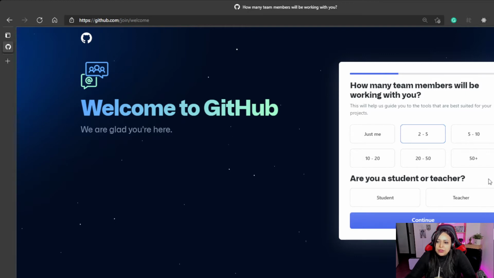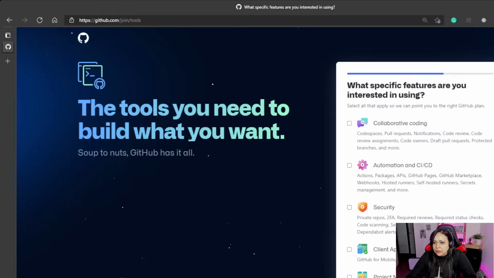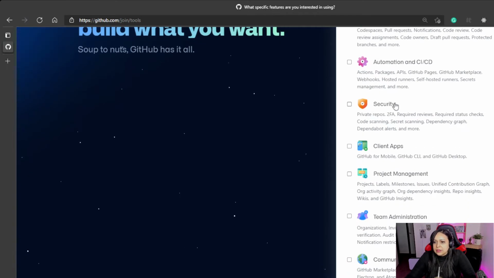Are you a student or teacher? I will put a student. Continue. What specific features are you interested in using? Collaborative coding, code spaces, pull requests, notifications, code review. Yes, that we are going to see. Automation, CI/CD, not yet. Security, not yet. Client ad, GitHub for mobile, GitHub File. Yeah, we are going to be using that one.